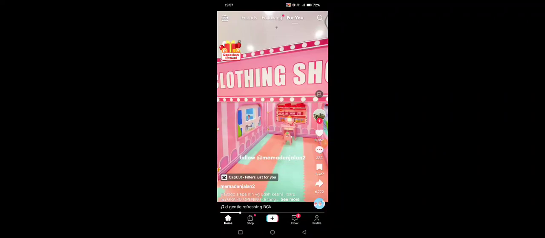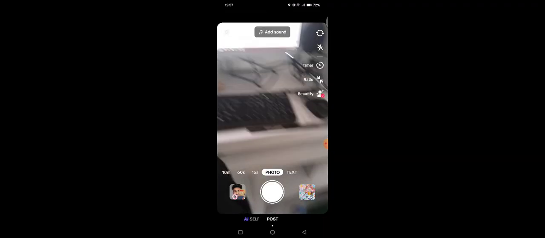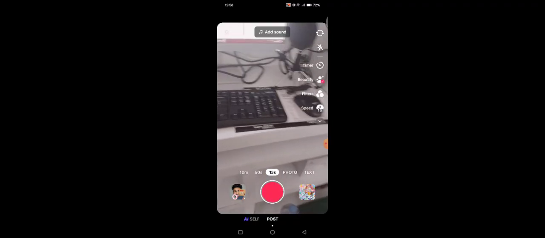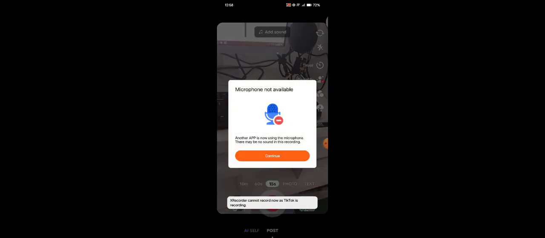On today's tutorial, I'm going to show you how you can change the text font size on your TikTok videos. So here I'm already on the TikTok app, and I'm going to start by clicking on the plus icon to create a new TikTok video. And let's say I want to record a video here.